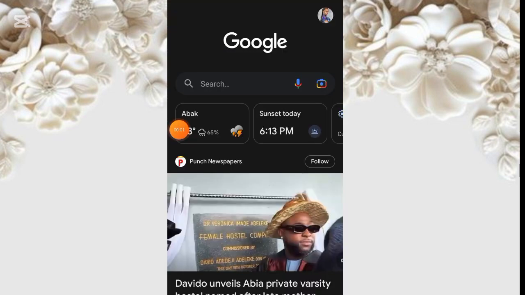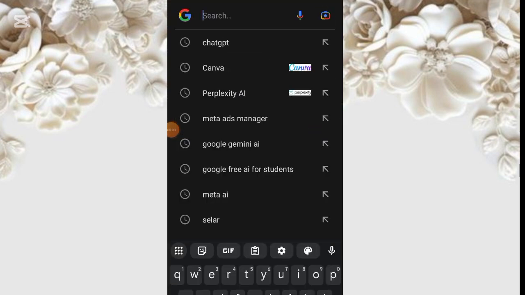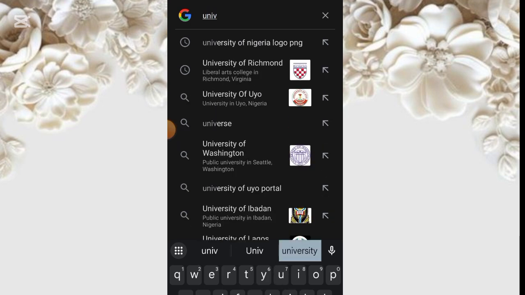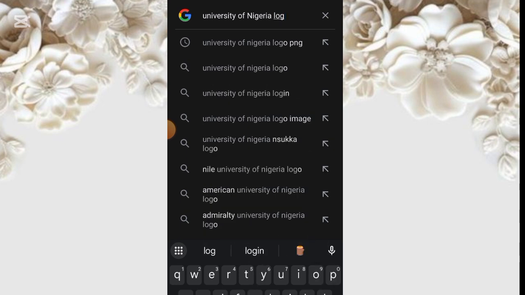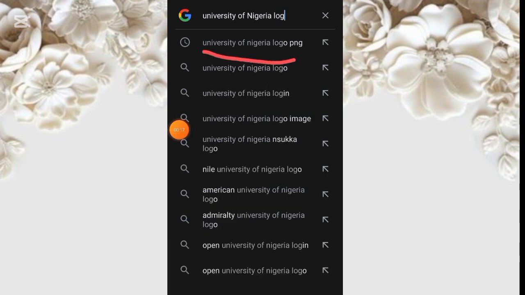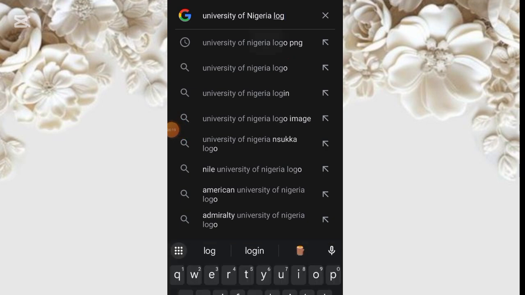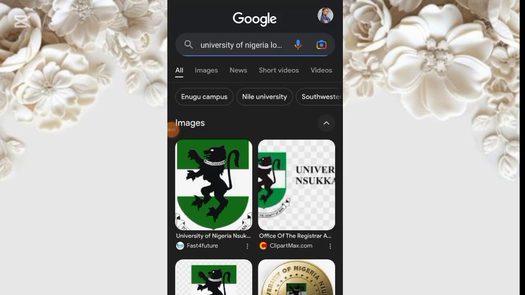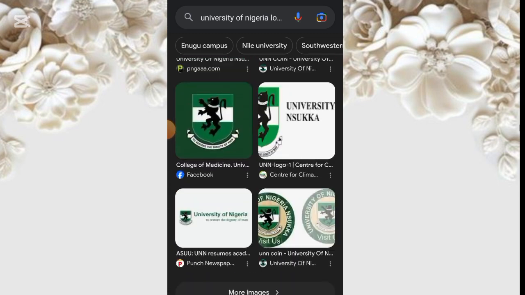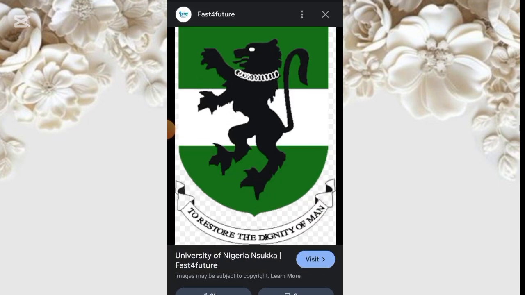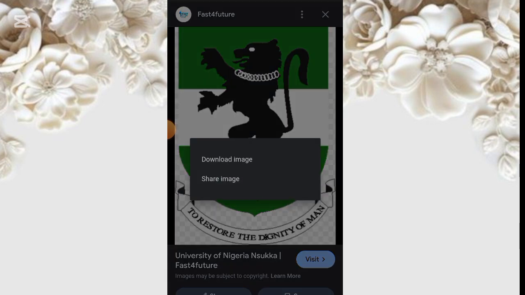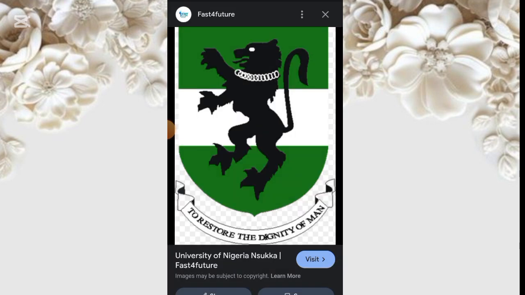At this point, all I did was come over to my Google. On my Google, I typed University of Nigeria logo PNG. That is it. I went ahead to click on it, and it has given me all of these. I think I like this one, so I'll just click on it, long press on the image and click on download image.